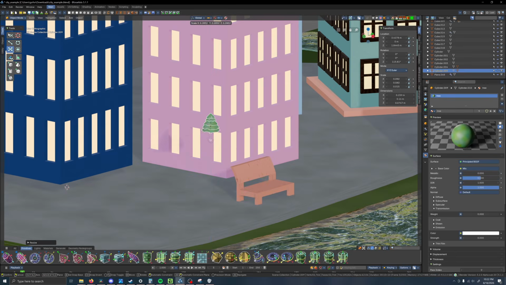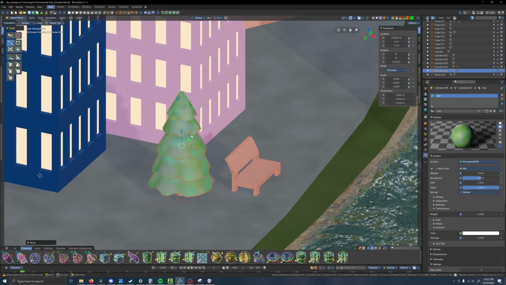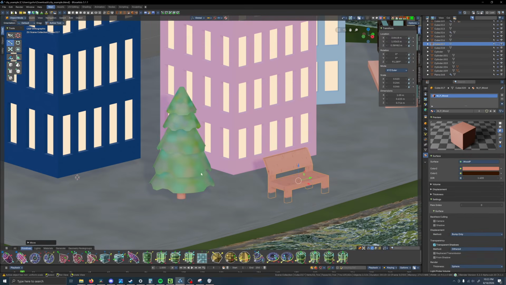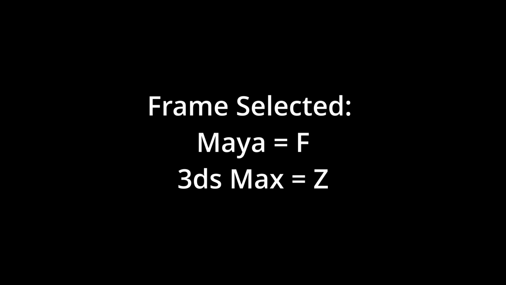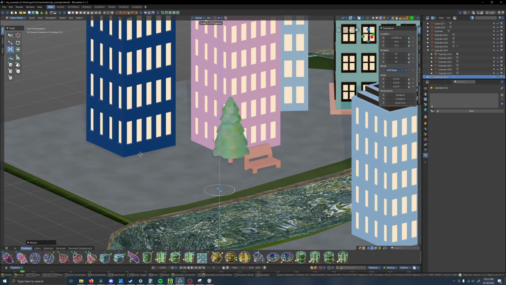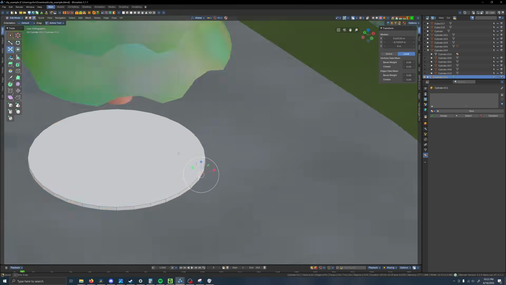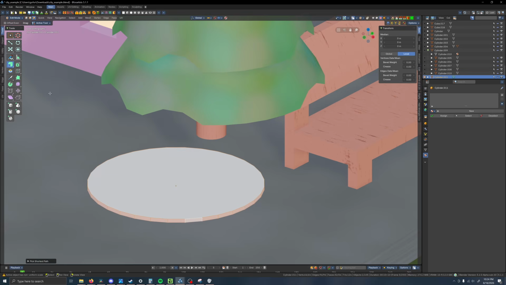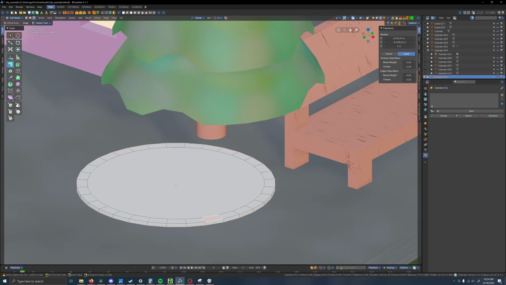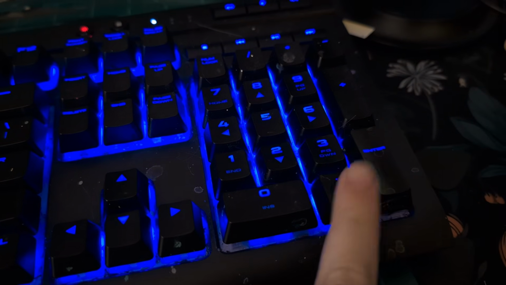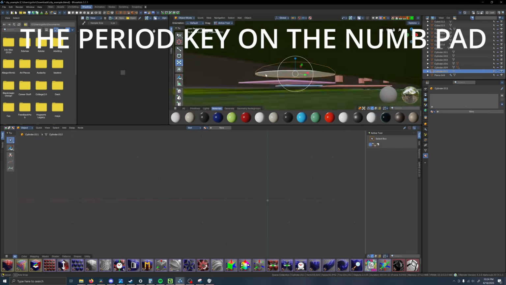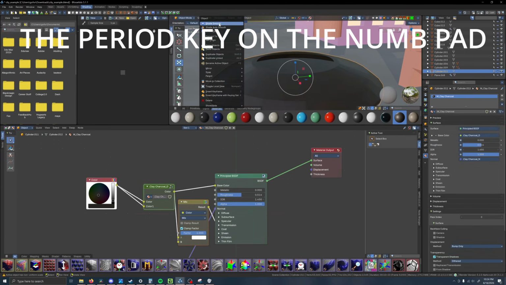Here's a simple example. Let's say you want to focus on your selected object. In Maya, it's F for focus. Makes complete sense. In 3ds Max, it's Z for zoom, which also makes sense. Those are easy to remember, they're close to the WASD keys. Now, you want to know what the Blender shortcut is? The period key on the numpad. Why? Who hurt you?